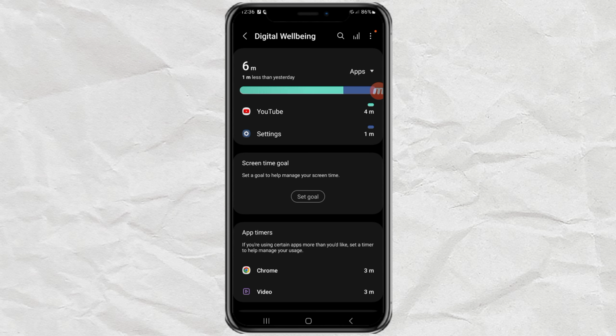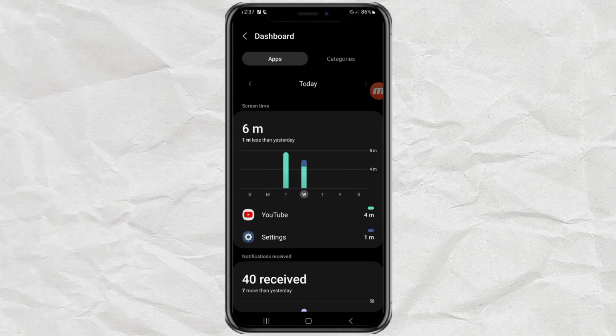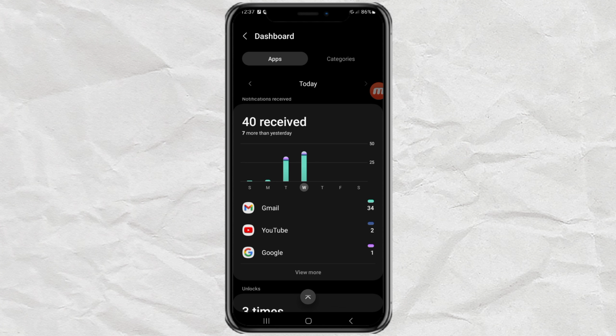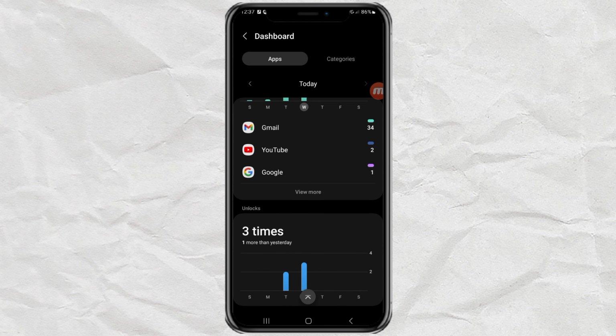So, here you will immediately see your screen time for today at a glance. Tap to find out more about screen time. And you can see here what apps you frequently open, and how long you use them. How many notifications you get. And also how many times your phone screen is locked.